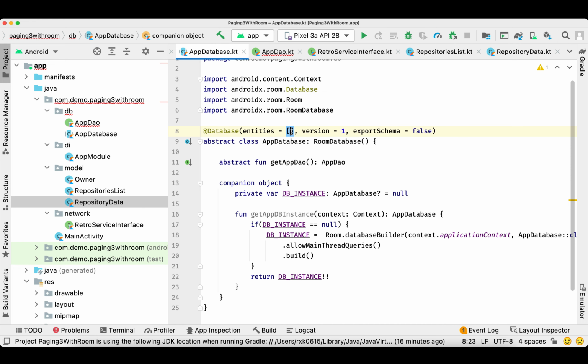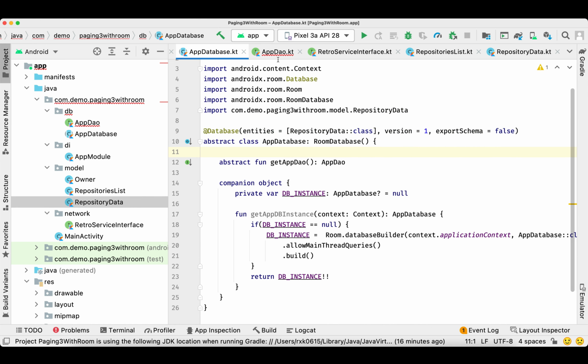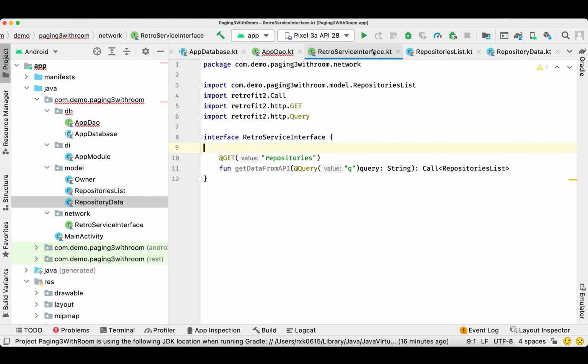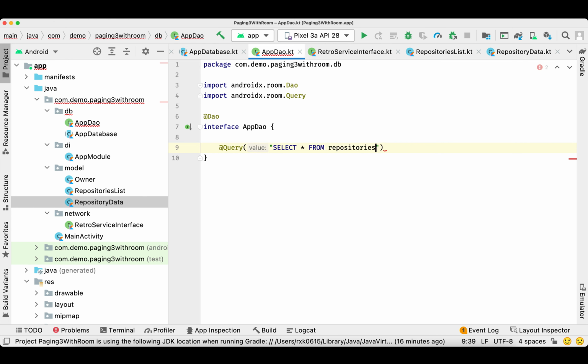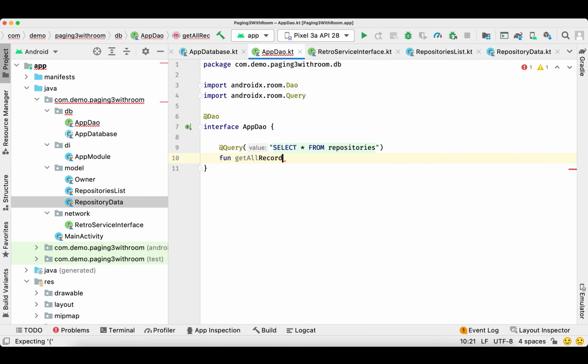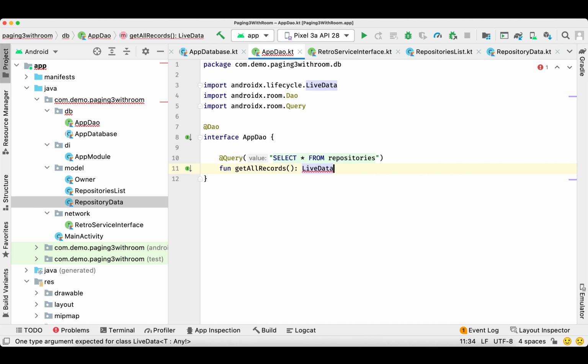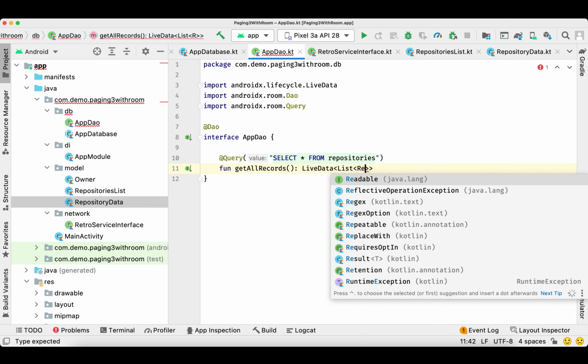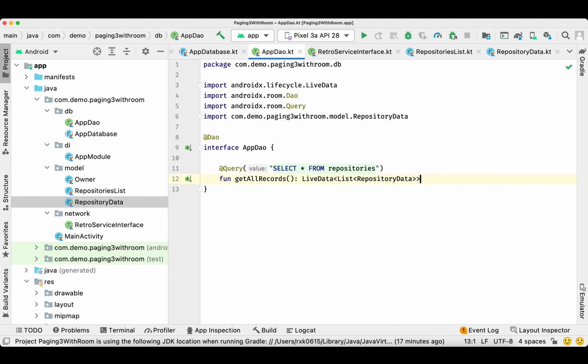And we'll pass this entity inside our app database class. As I said, entity we need to define here as well. Now we just now defined the class. We just now defined the table name repository, so we'll use the same name here, and we'll define a function, and this function needs to return the LiveData and the list of RepositoryData type.